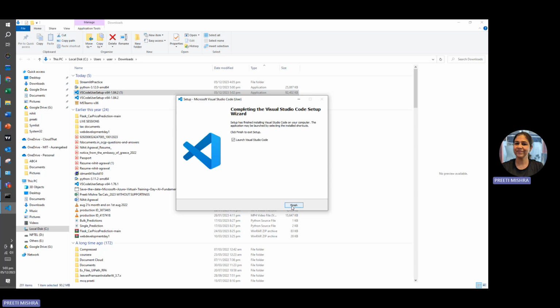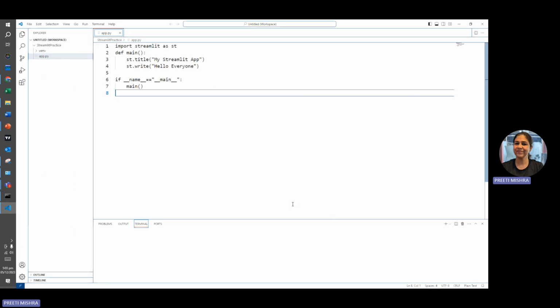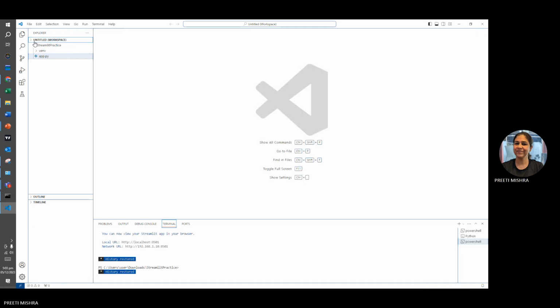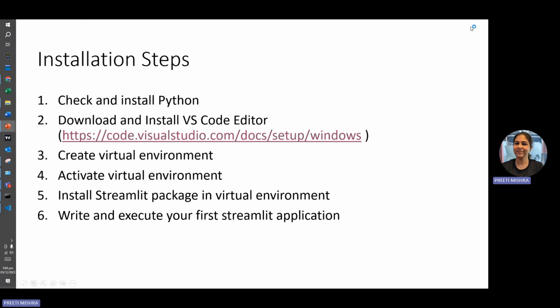Okay, so the installation is finished. Here it is clicking launch Visual Studio Code. So automatically it will launch when you install it for the first time. And for later times, you can look for the icon on the desktop.